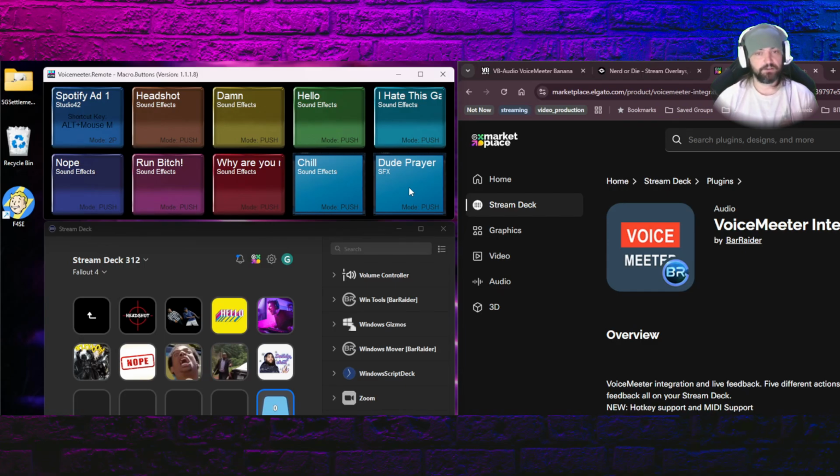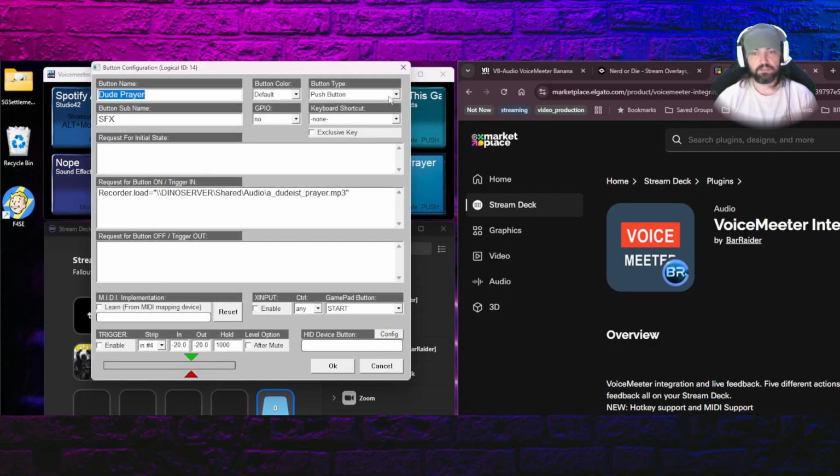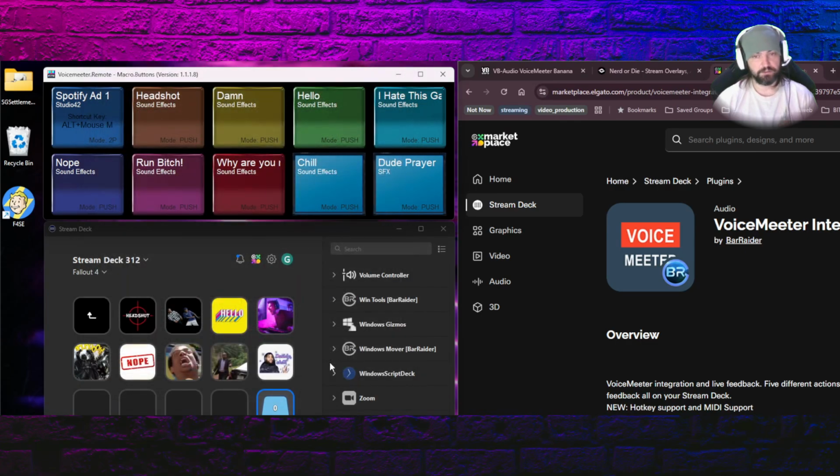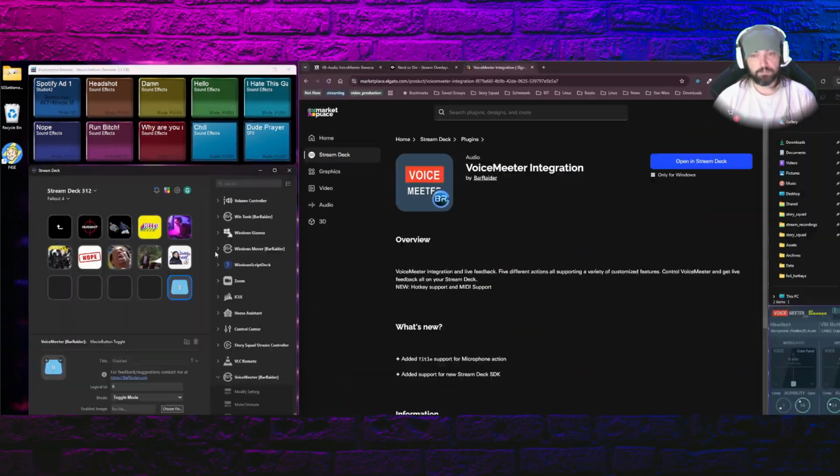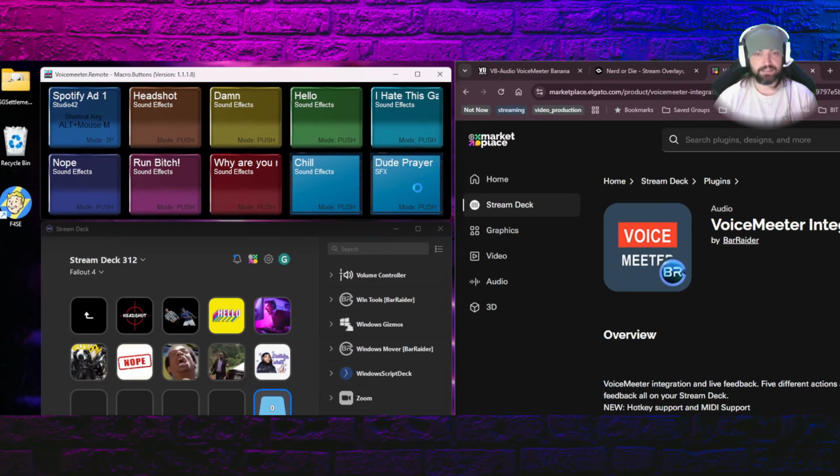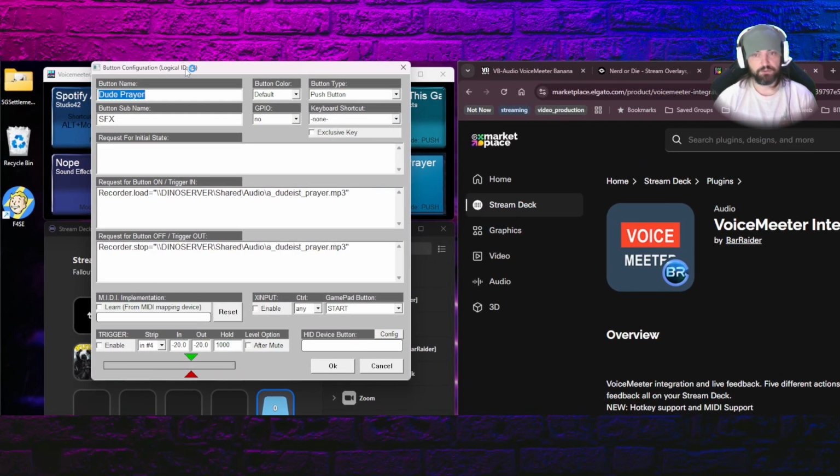To stop the audio on the second press of the button, select the request for button off text area input and enter recorder.stop, then an equal sign, and press Ctrl-V to paste the file path, still in your clipboard. At the top of the window is the logical ID. Note this number. It's what we'll use to refer to the button in Stream Deck.